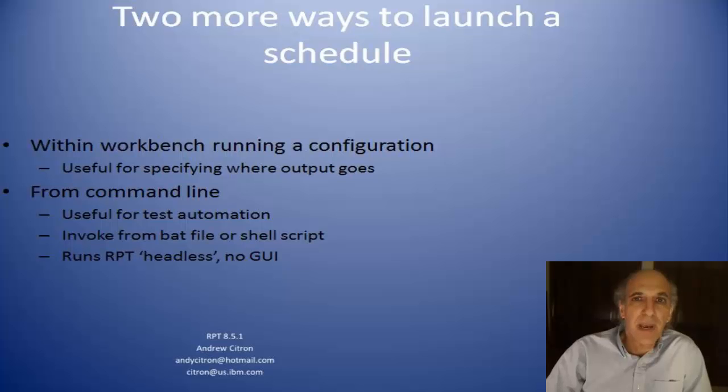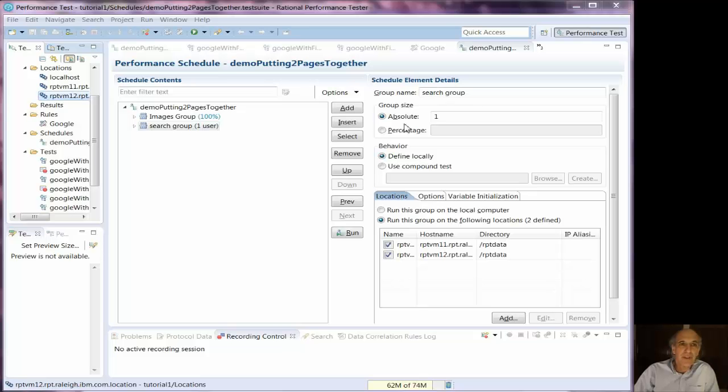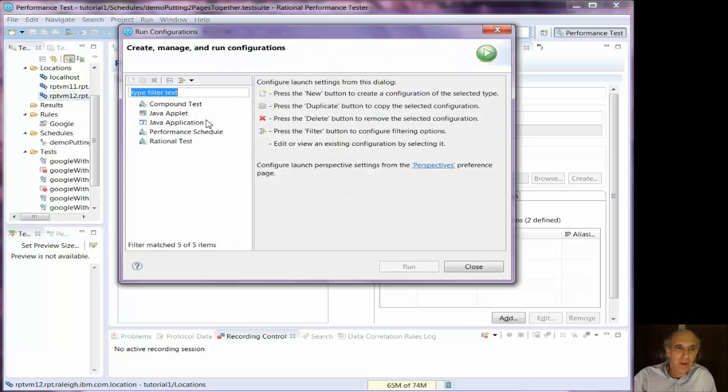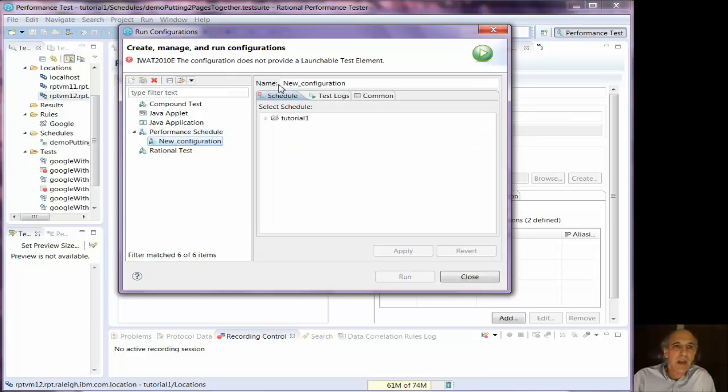So let me show you how to create a configuration and run it. You do the run, you run configuration, and the very first time you do this, you're going to have to create a new configuration. Next time around, it will already be there, but this time I'm showing how to do it new. Do a new performance schedule, and you name the configuration. Name it something meaningful that you can recognize what it's for. And you can then pick what schedule you want to run with this configuration.